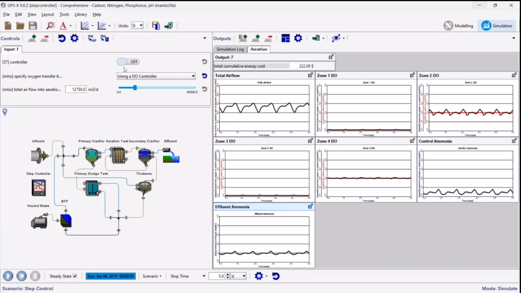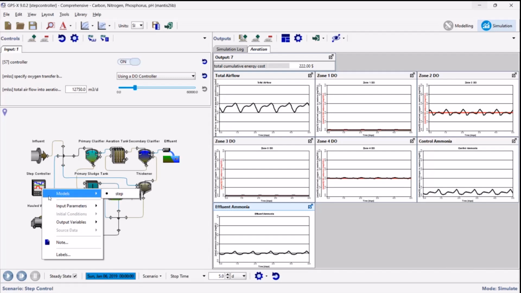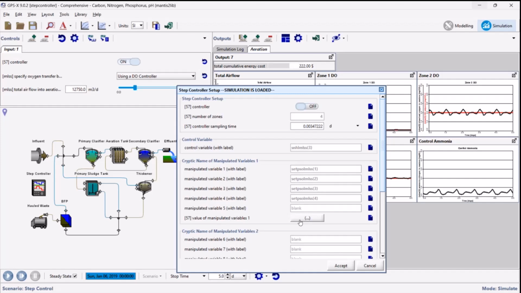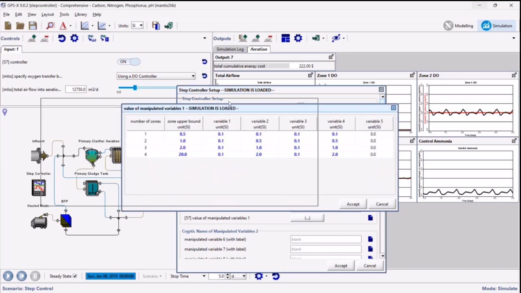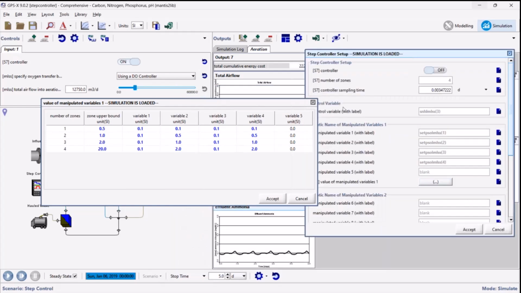So the final thing that we're going to take a look at is actually using our step controller to perform ammonia-based aeration control. So I'm going to turn that on and we can take a look at what the logic of this controller is. So if we go to input parameters, step controller setup, and then click on this ellipses button for our manipulated variables, we can see what our action is. And what we're doing is we have a control variable that is the ammonia in the third tank of our aeration basin, and then we want to manipulate our DO set points based on that ammonia concentration.